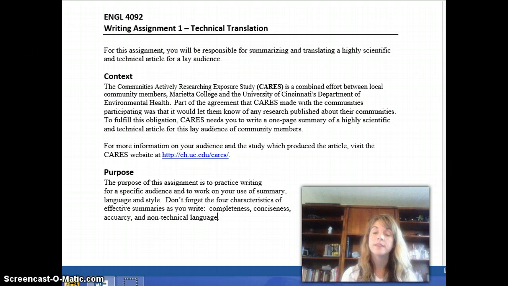And it's important that parents and other people in the community who are concerned about these exposure levels understand what the results of this study were. The articles that were published were done in technical and scientific journals, and the audience for those articles were other scientists and researchers and people who were familiar with the language and the jargon of the field. So if they were just to post that information on the website, the parents and other people from the community would have a difficult time understanding the actual results of the study.